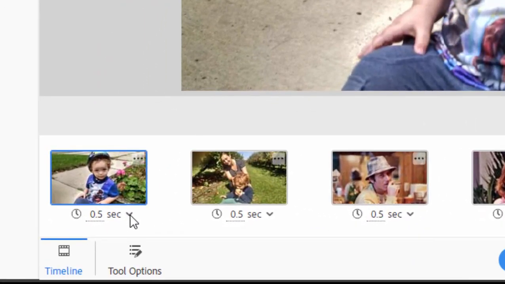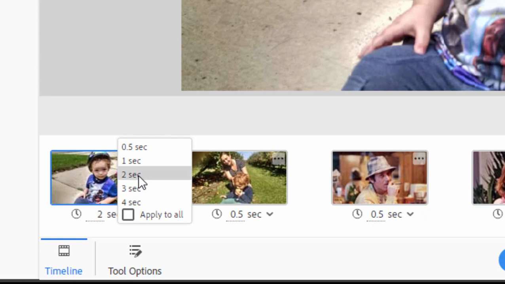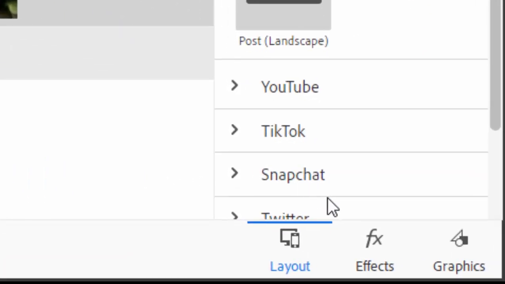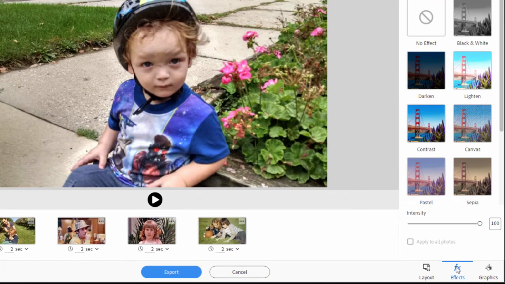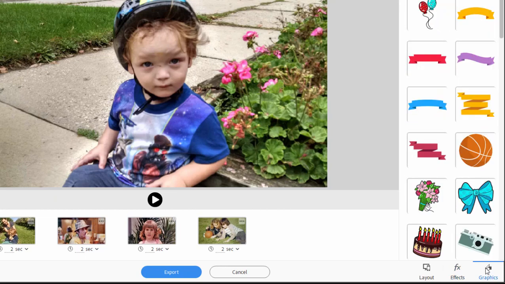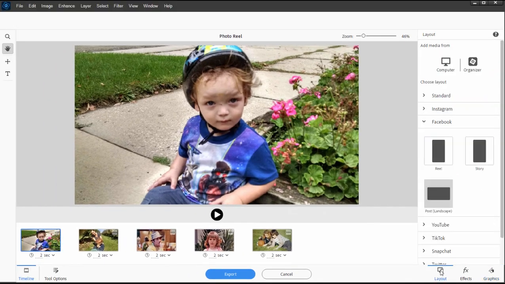Otherwise, you can go to any one of the photos, click on the little timer underneath each thumbnail, and switch it to whatever speed you'd like, say 2 seconds, and even select apply to all, and it will be applied to all the photos and give you a much slower slideshow. In the lower right hand corner, you can choose to add effects, or in other words, to make your photos look more unnatural, or to provide just kind of overlay effects for them, or to place graphics in your slideshow. But let's leave it as it is.